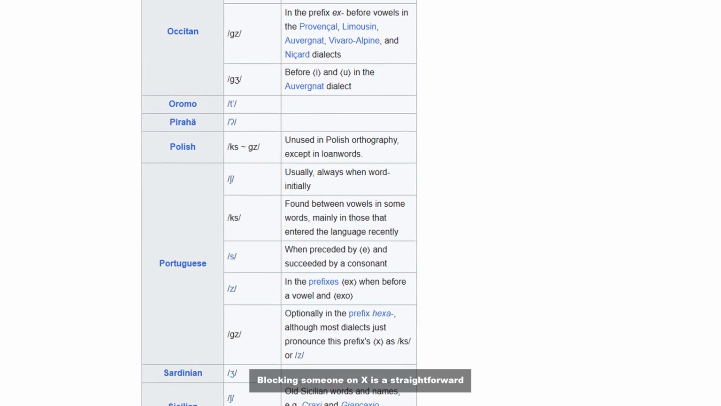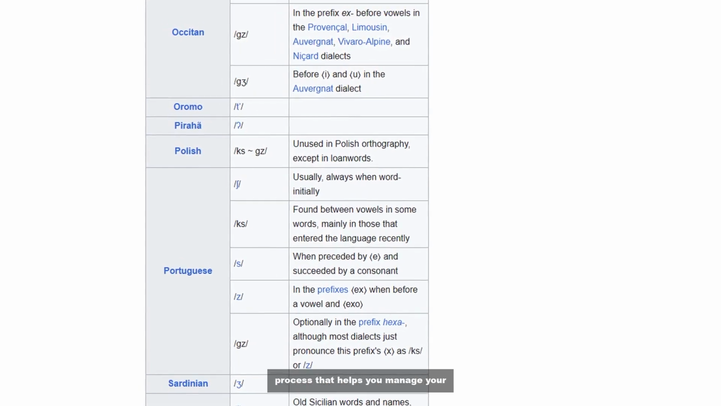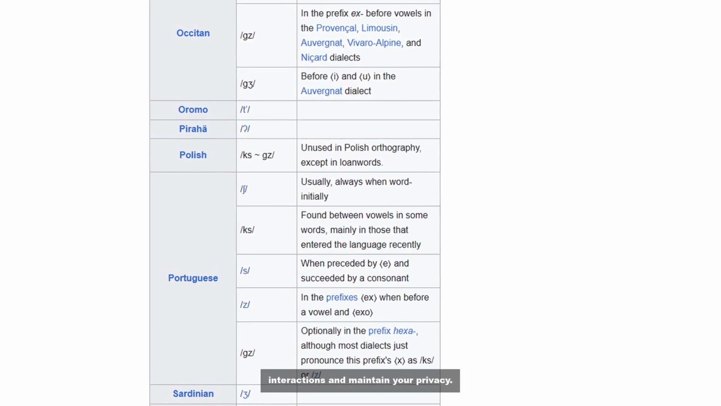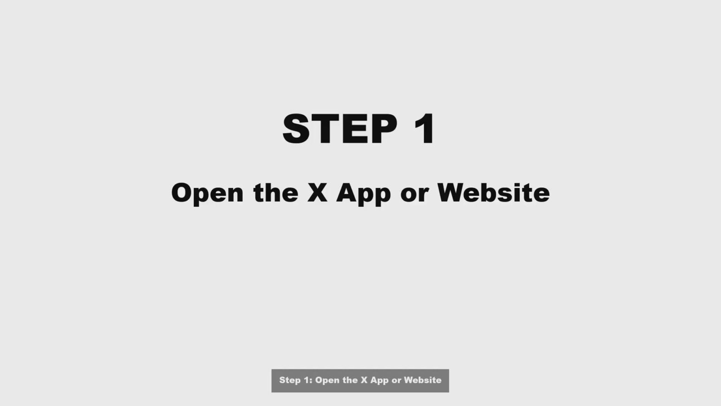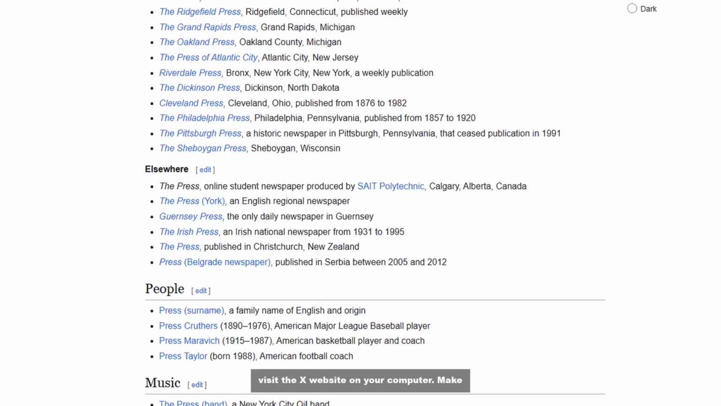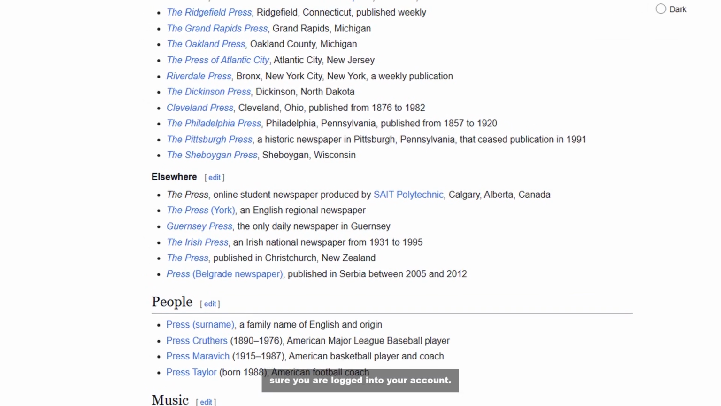Blocking someone on X is a straightforward process that helps you manage your interactions and maintain your privacy. Follow these steps to block a user effectively. Step 1. Open the X app or website. Launch the X app on your mobile device or visit the X website on your computer. Make sure you are logged into your account.